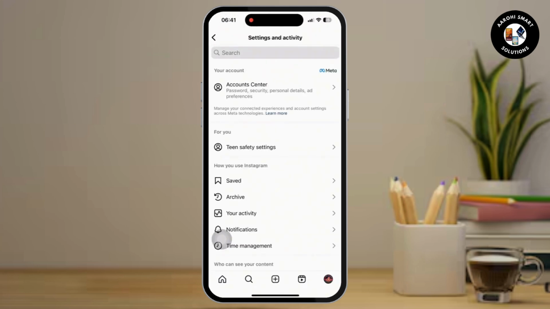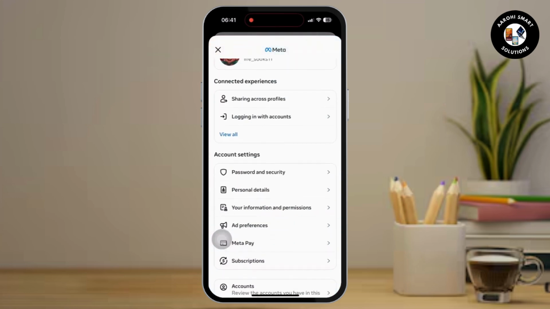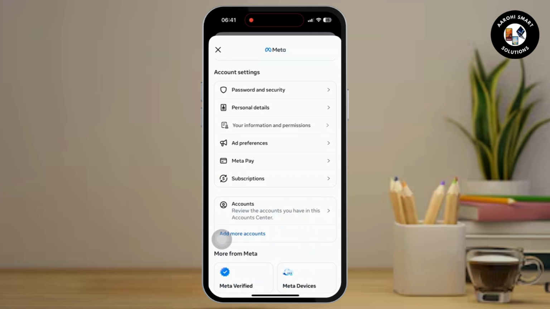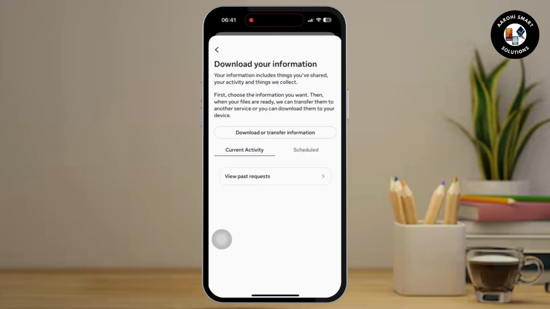Then tap on the Account Center at the top. Once you tap on it, scroll down and tap on the Your Information and Permissions option available there. Once you tap on it, all you have to do is tap on the Download Your Information, then tap on the Download or Transfer Information.